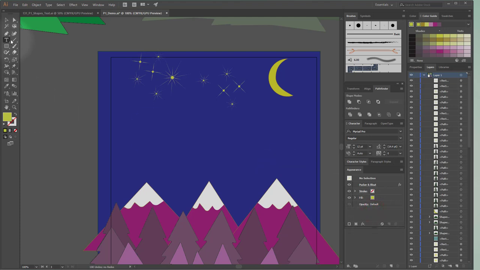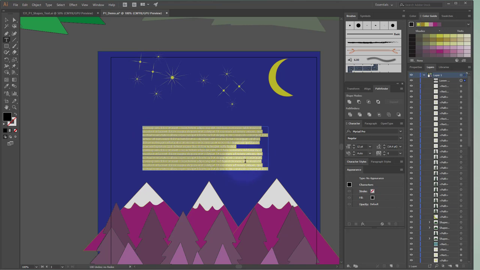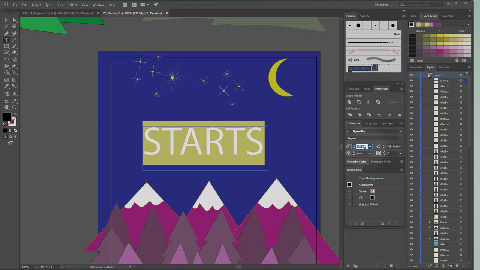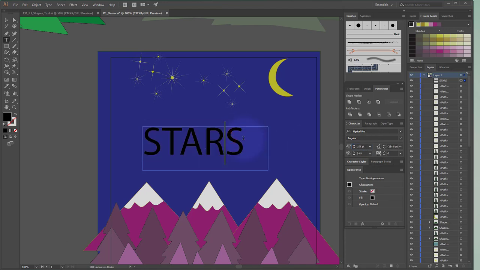Okay, so I'm in the text tool. I can either drag out a text box or just click and start writing. So I'm going to write stars. I'm going to make it bigger. So here's the text size here. You can just click in here and press the up arrow to make it bigger. Oh, I didn't write stars at all. So I'm just holding the up arrow. Let's just delete that.